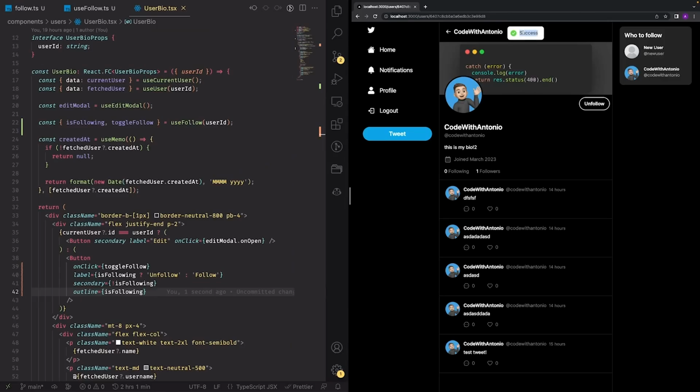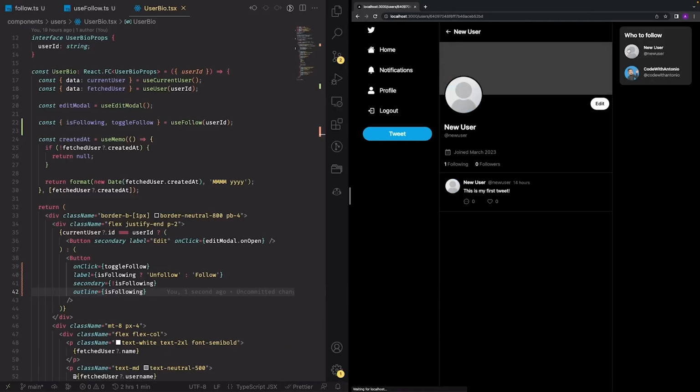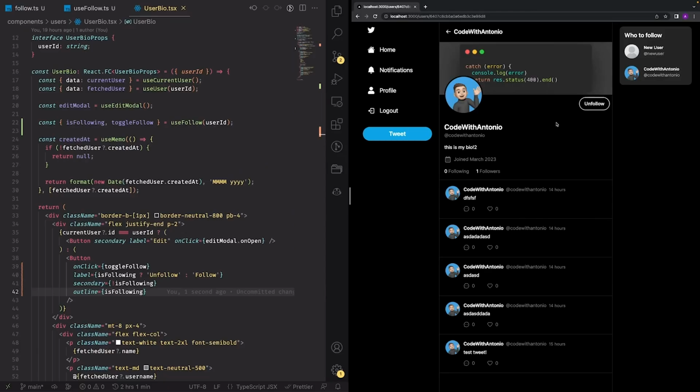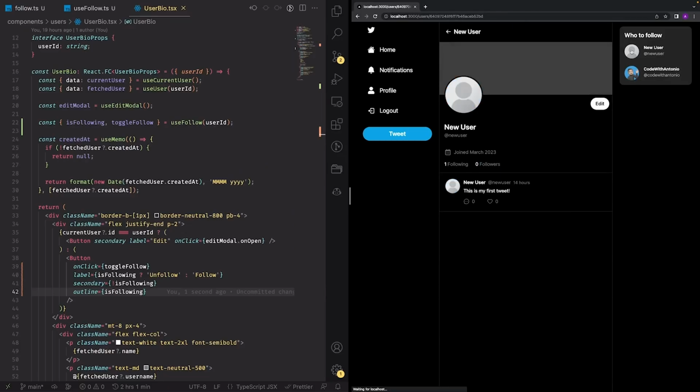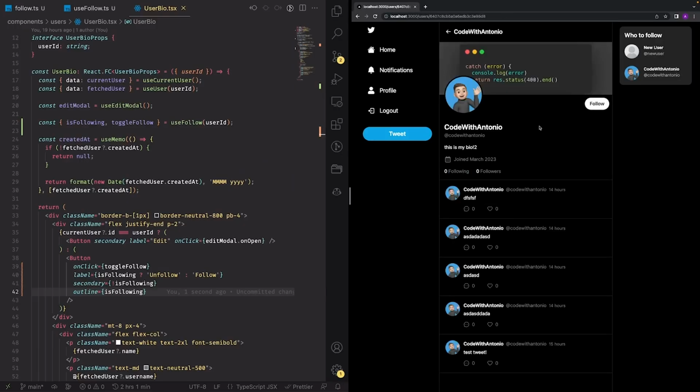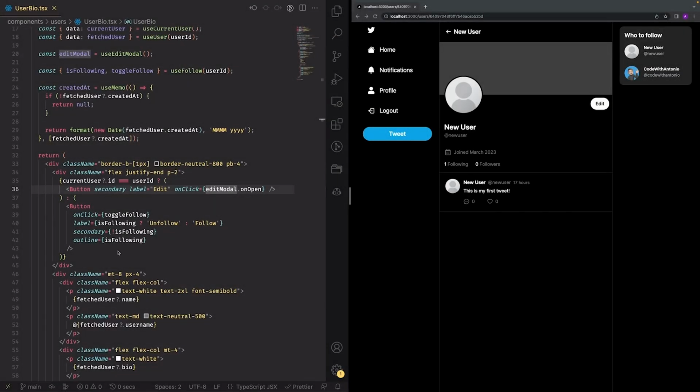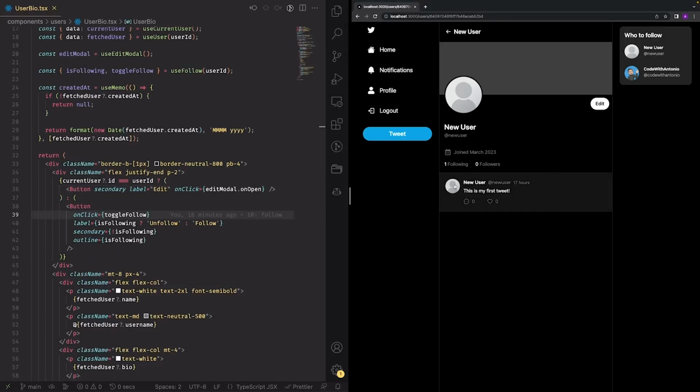And as you can see, it gets success. The one follower gets appended right here, and I have the unfollow button. And if I actually go to my profile, you can see that I have one following right here. And if I try to unfollow, you can see that it works. There is 0 followers for this user, and if I go back to my profile, it says 0 following as well. Great job.